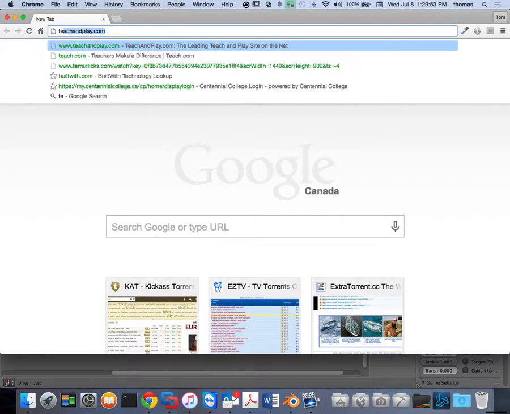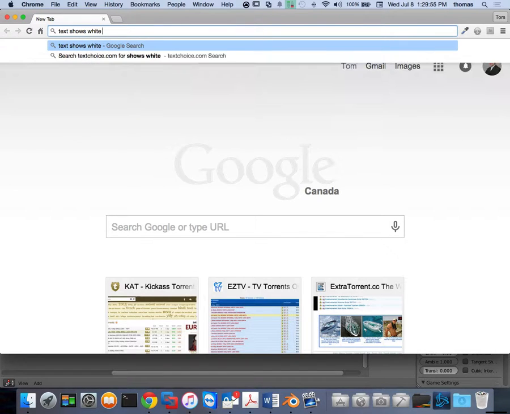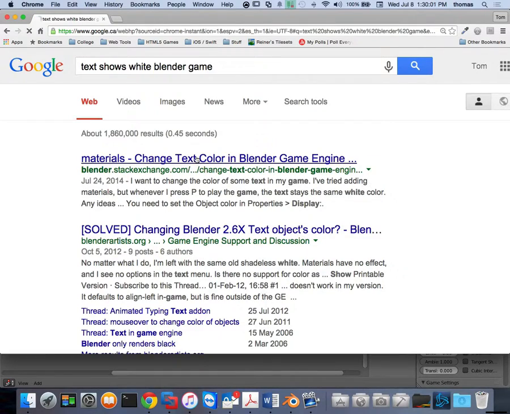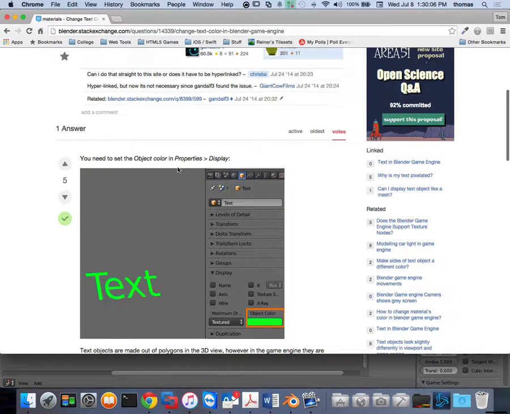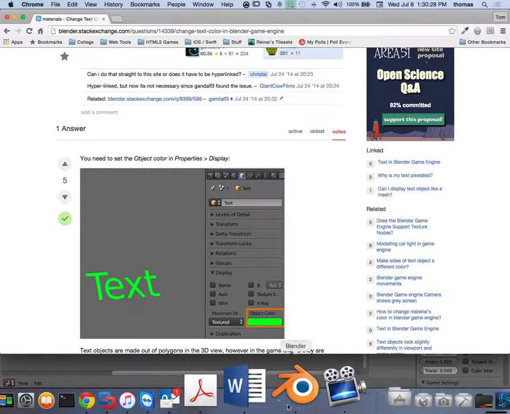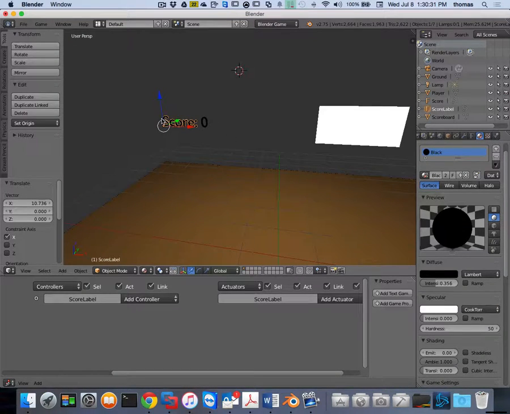Font or text shows white Blender game. Right? Materials, text change color in Blender game engine. You need to set the object color in properties display, right? In my properties display, and if you notice, what it's showing is the property, right? Not the material. Why is the material not working for us from a color perspective for text? Why wouldn't it work? Because text is not a mesh.